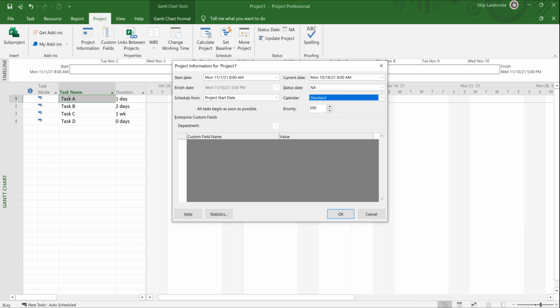If you have modifications to that, you can surely do it. It's in a future lesson. But I wanted to point that out. The standard calendar is Monday through Friday, 8 o'clock in the morning to noon, and 1 o'clock p.m.